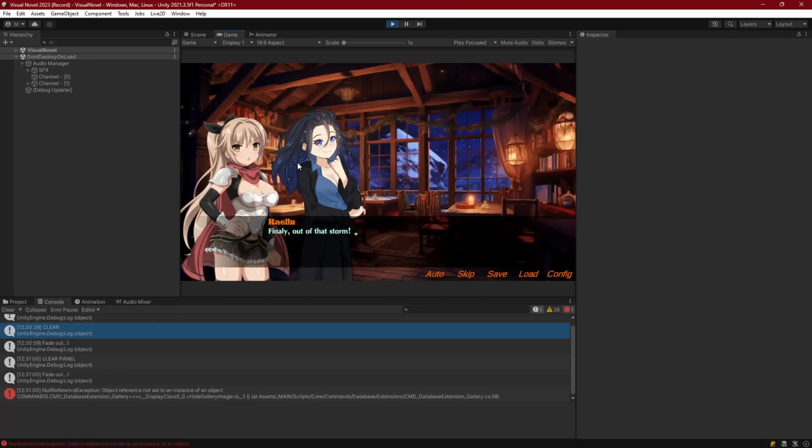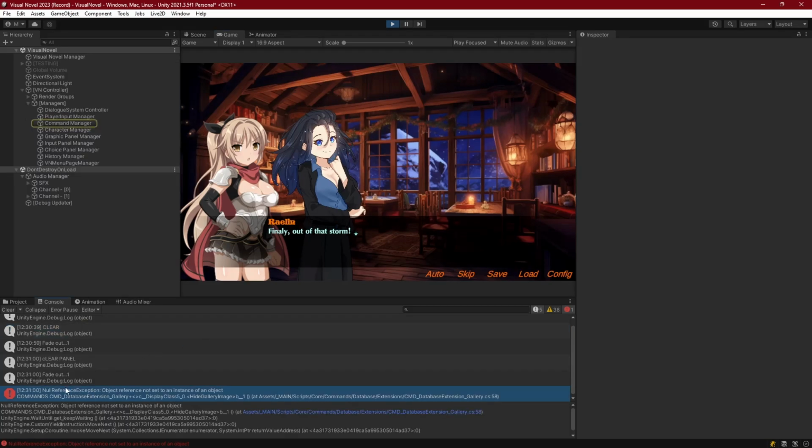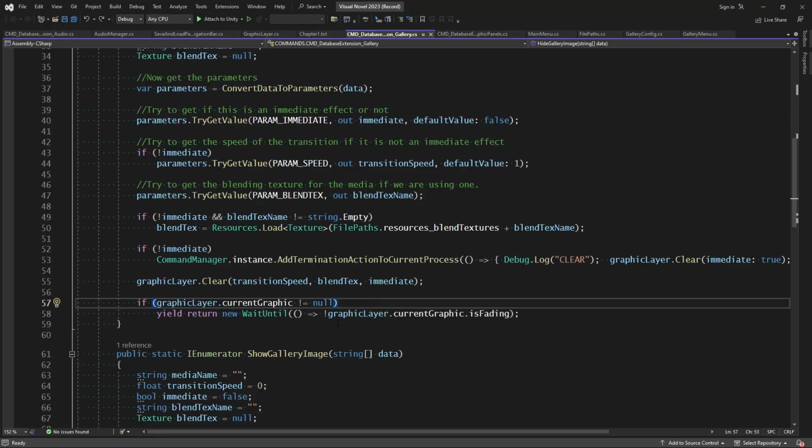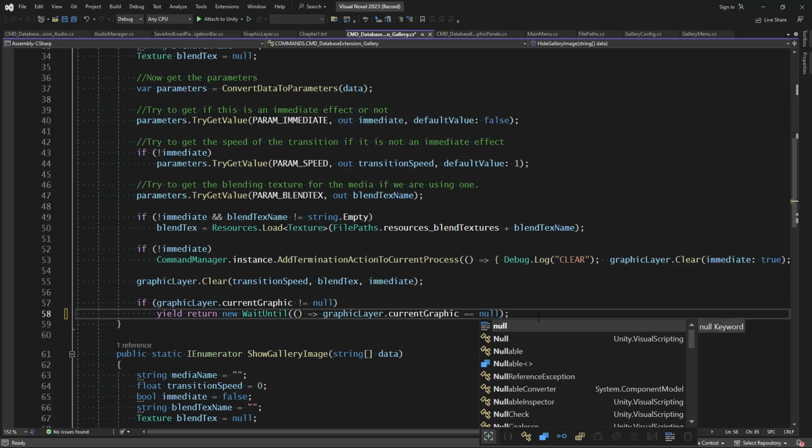Now you may notice that when you fade out those gallery panels, because of that wait until statement, we are actually getting a null reference at the very last frame, because it's waiting until they've faded out, and then they are being destroyed once they're faded out. So let's head there real quick and fix that. Instead of waiting until it's done fading, what we could do is, once it finishes fading, it's going to destroy itself anyway. So we could wait until current graphic equals null.